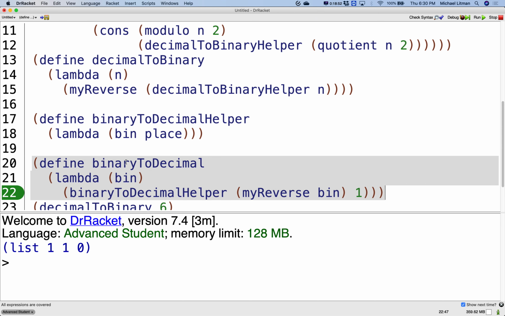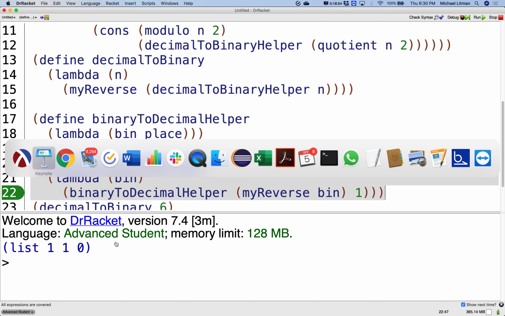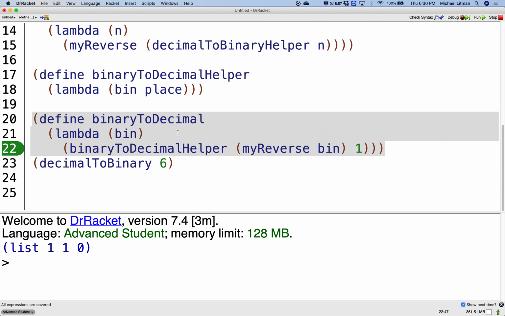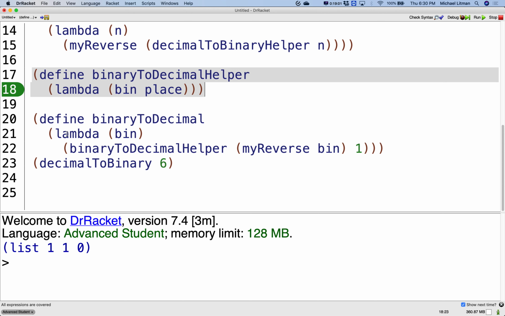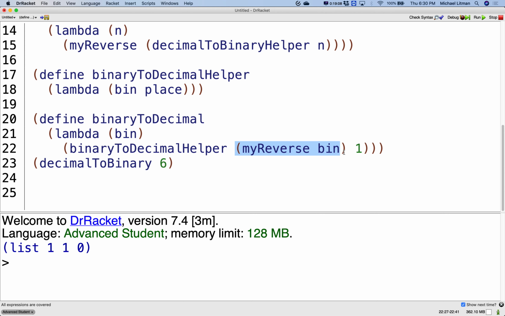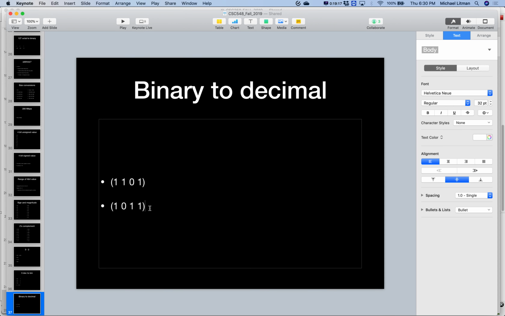Okay, so I'll go ahead and call my reverse on this guy. So binary to decimal helper, I'm going to finish writing here in a second, but here's the original. I'll take in my list, that representation of a binary number, and then I'll pass the reversed version of that guy to binary to decimal helper along with the very first place that I have. So that's effectively what I just passed in: the reverse of my original list and then the number 1.